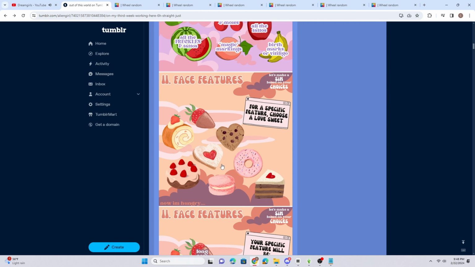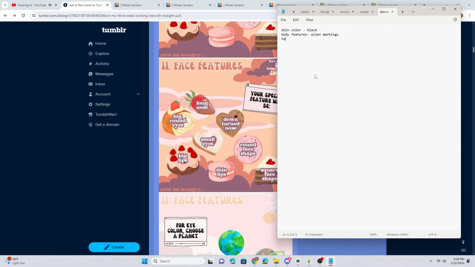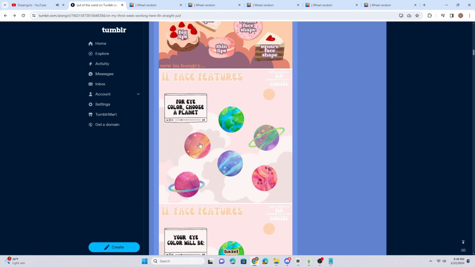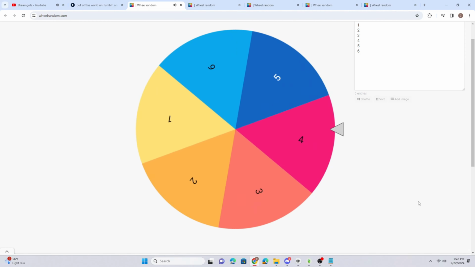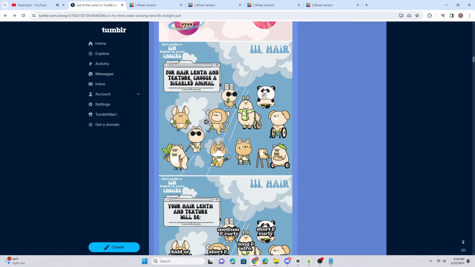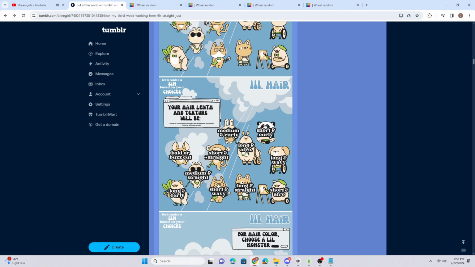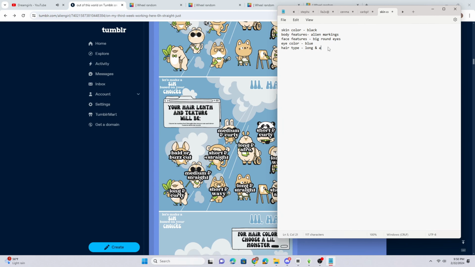For the last few, I'm just going to speed through them since we already got a mojo going. We already know the rules and basically how this works. For the specific face feature, I got big round eyes. For eye color, I believe I got blue. For hair length and texture, I got long afro, which I wasn't really sure how to pull off, because all the afros I've ever seen are big and poofy and kind of short, but we'll figure it out.